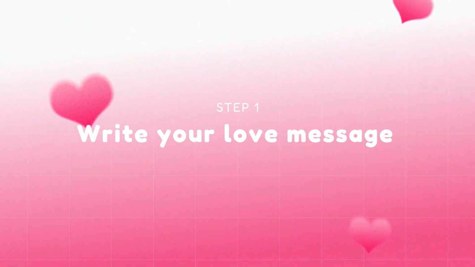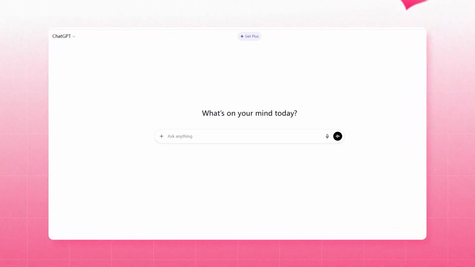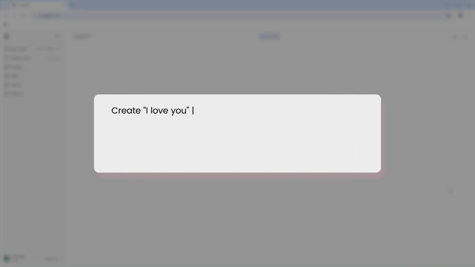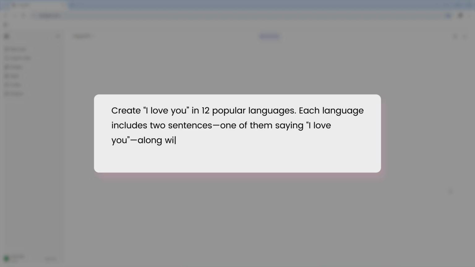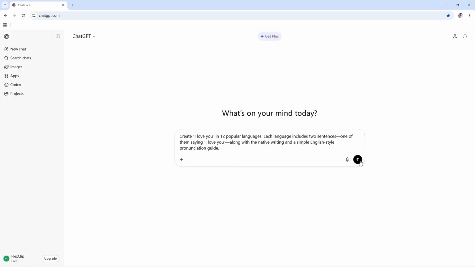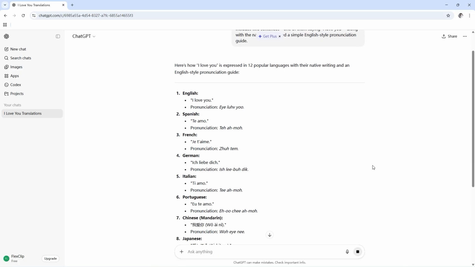Write your love message. Let's start with ChatGPT and ask it to create I love you in 12 popular languages. Each language includes 2 sentences, one of them saying I love you, along with the native writing and a simple English-style pronunciation guide. And this is our love confession in different languages.